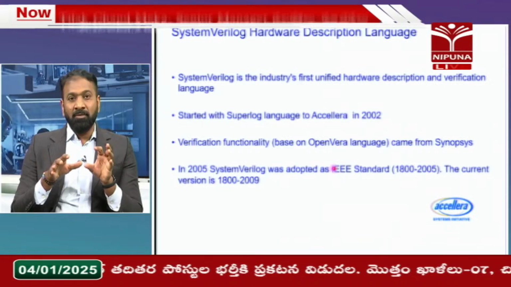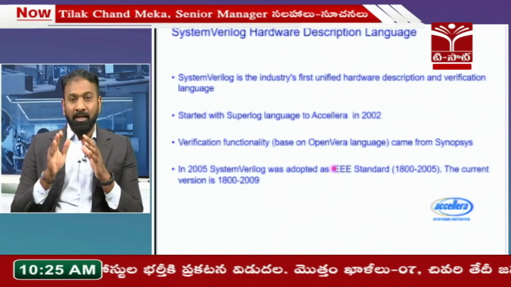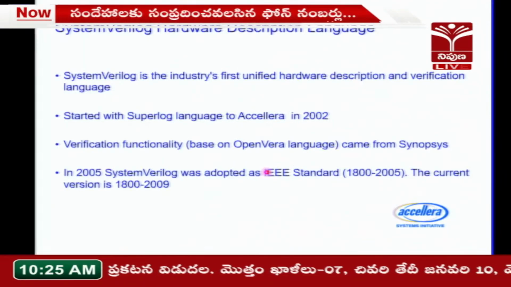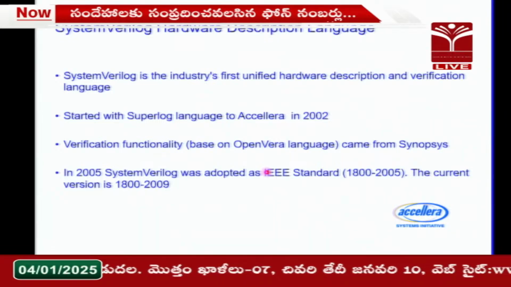So, I want to use this opportunity to introduce SystemVerilog. It will be very high level, but still I want you to understand what a test bench looks like if I have to create it with the SystemVerilog language.